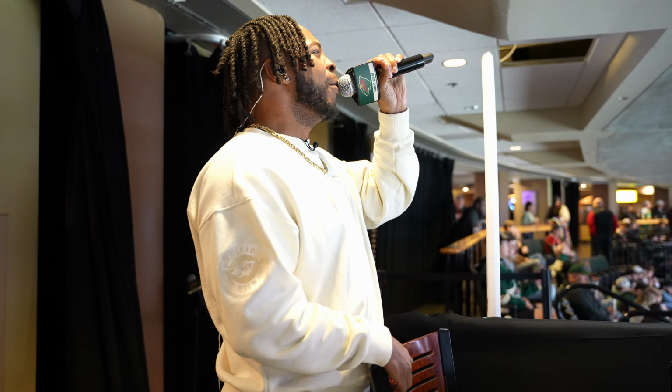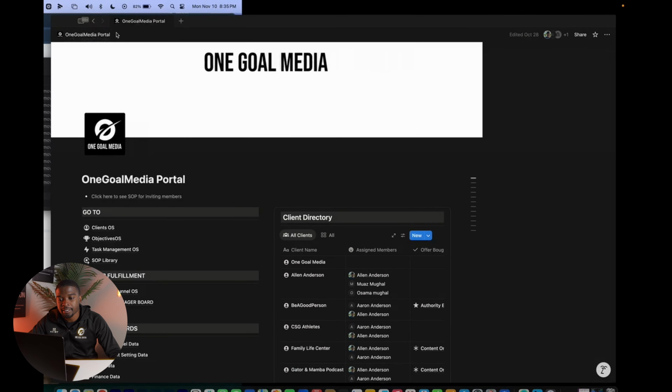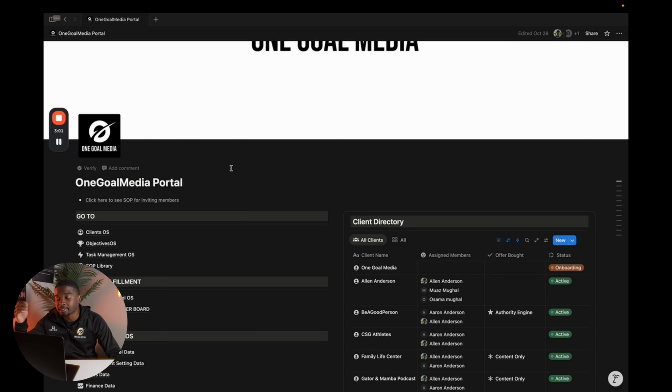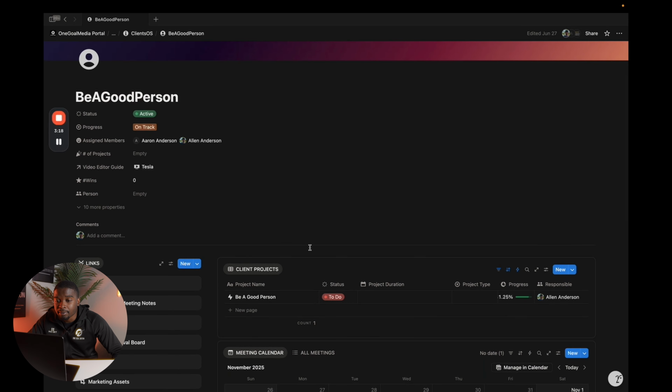All right, so the first thing we're gonna do is open up Notion. This is our customized Notion page, pretty much a workspace that we paid for in a program that we took. Basically, literally has everything that you can imagine. But this is where we do all of our operations. We have all of our clients. And yeah, so this is what we're gonna do. We're gonna go to Be a Good Person.